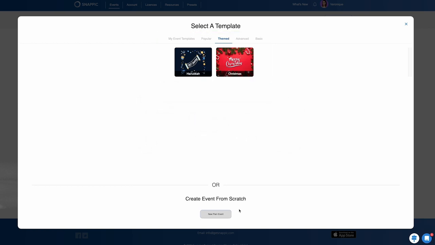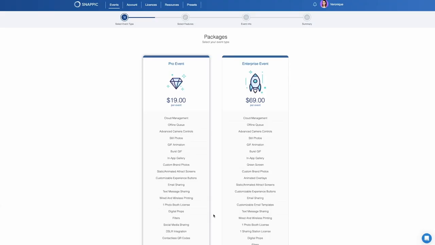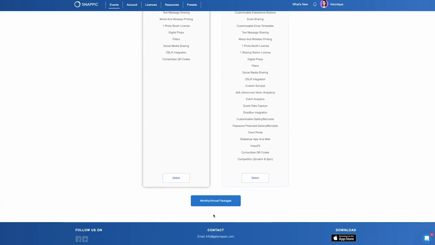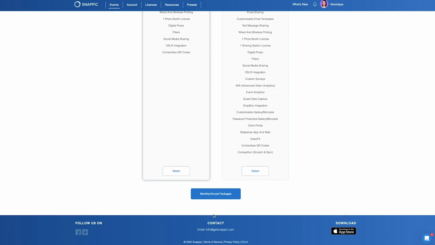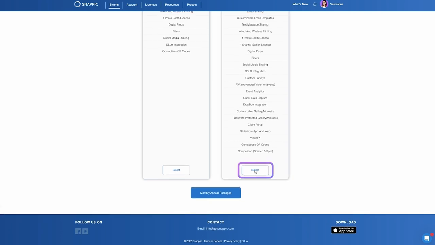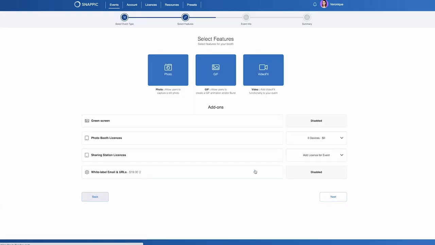For the purpose of this tutorial, we will be creating an event from scratch. So select New Plain Event. You will see two options, Pro and Enterprise. If you are interested in signing up for a monthly or annual package at this point, you can do so by selecting the option here below and proceeding with your purchase. Select Enterprise to continue. Once you choose the Enterprise option, you will see the Select Features page.